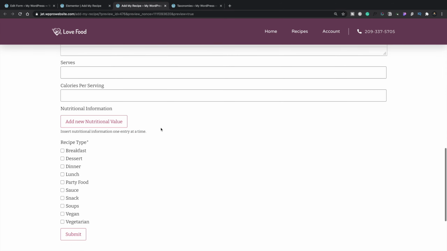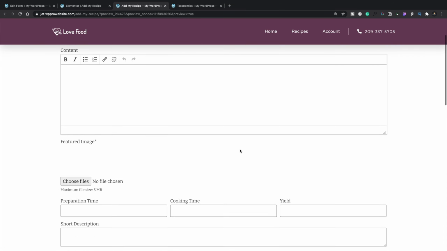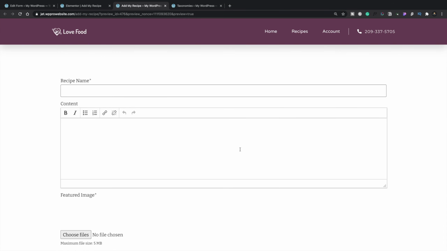If we scroll down where it says add new nutritional type, we can click and you can see there's our 3 entries for nutrition type, value, and percentage of allowance. So now we just need to go ahead, fill out the relevant data and submit this form and see what happens. Okay, so let's test this out.